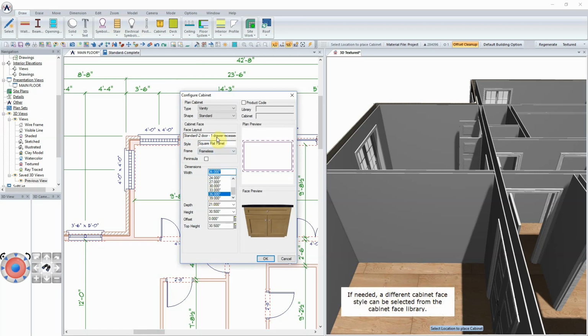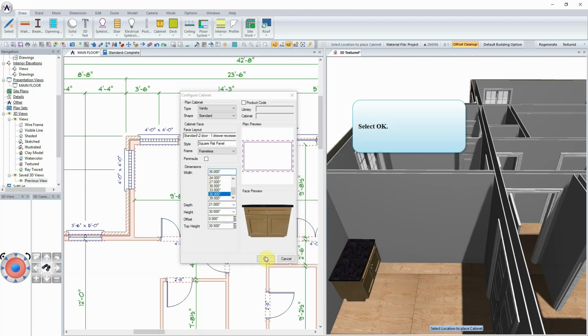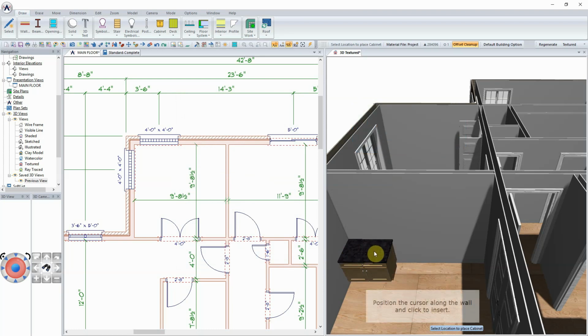If needed, a different cabinet face style can be selected from the Cabinet Face library. Select OK. Position the cursor along the wall and click to insert.